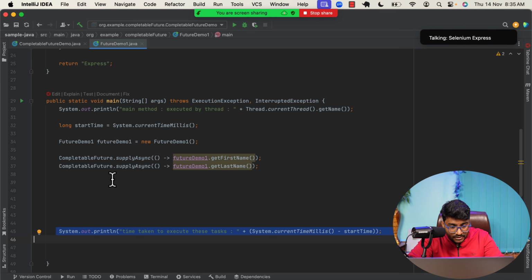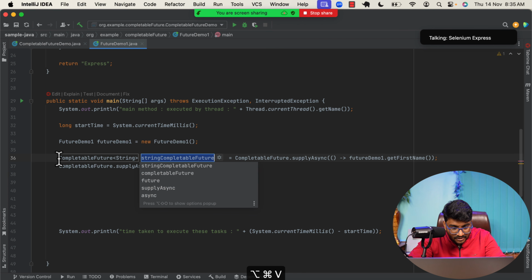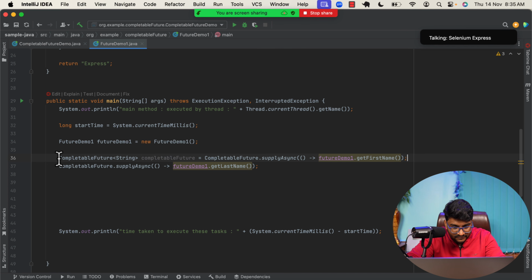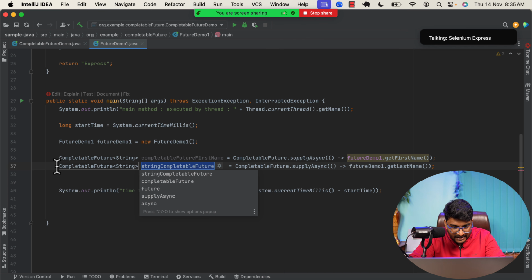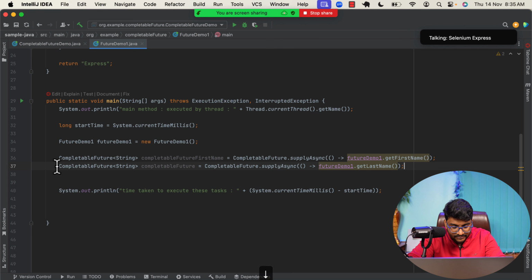Okay. Now, what I want, so this thing you forget, this is something different. Whatever the supplyAsync method returns, what will it return? It will return a CompletableFuture. Let's say I'm going to say CompletableFuture, and let's say this is first name. And this is also going to return a CompletableFuture, just like your Future API. And let's say last name.